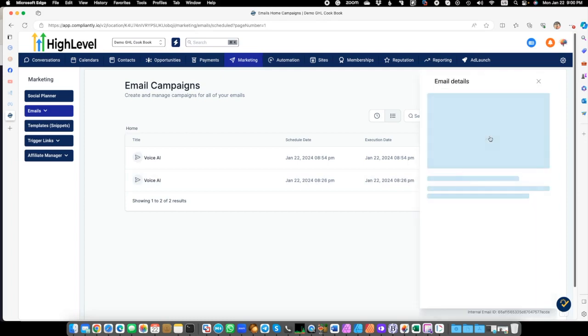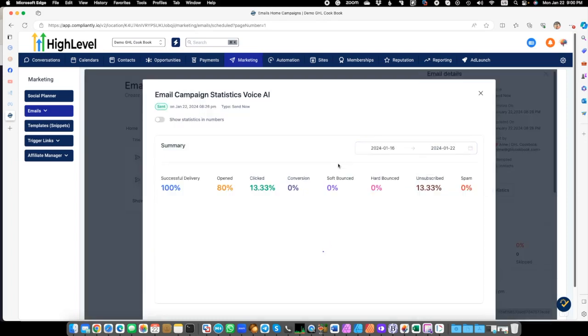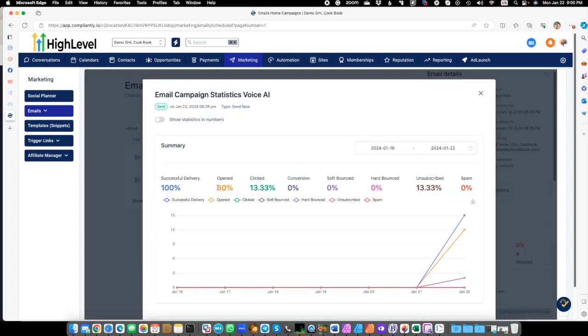If we go back into the statistics here, click on the load more statistics, you see that we had an open rate of 80%. We had successful delivery of 100%. For 15 emails, it's not necessarily a lot. You can switch it over and you see the actual numbers. With stats, you can fiddle around a little here, but if you look at the actual numbers, we sent 15 and 15 were delivered, 12 were opened, 2 were clicked.